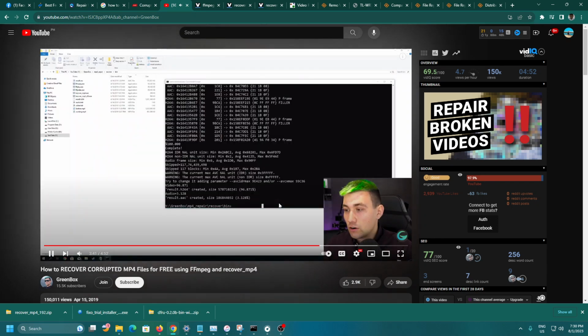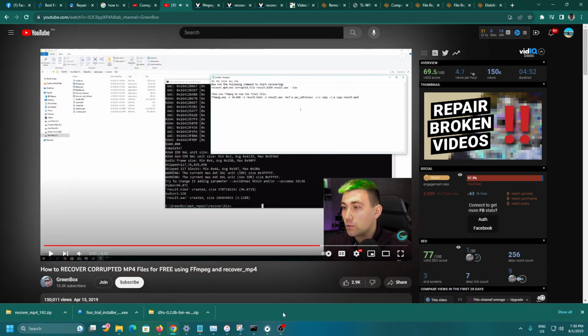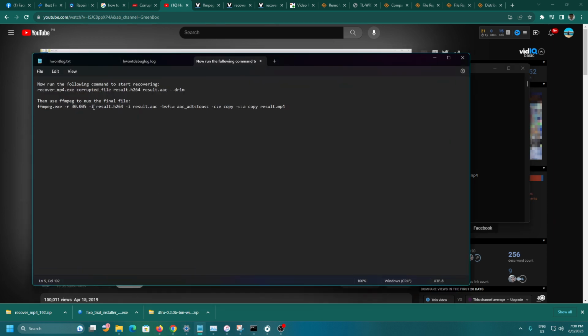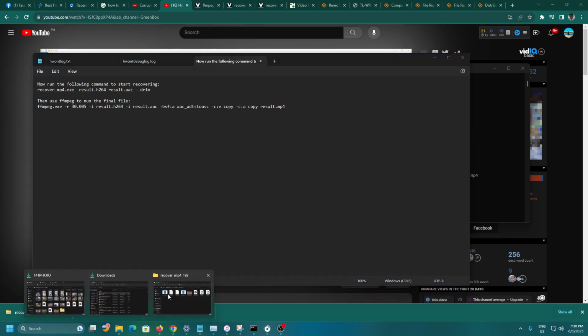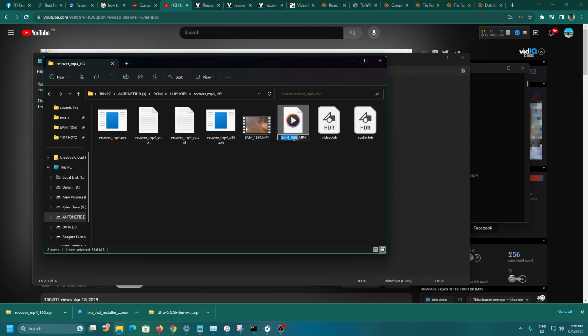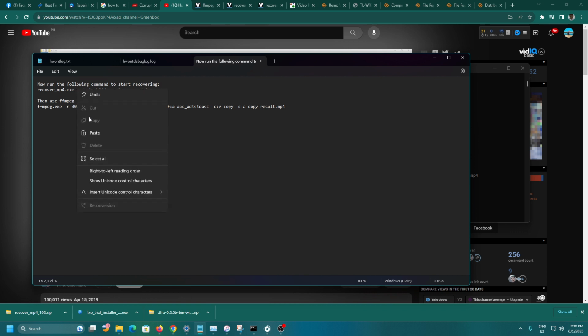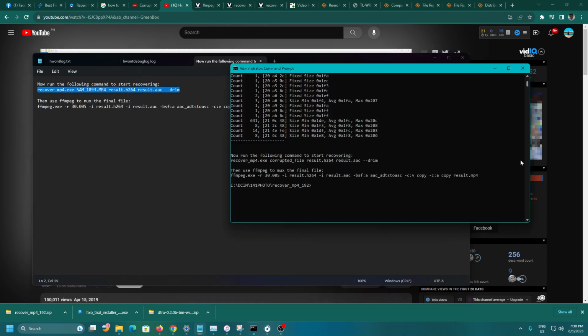So we are going back to our command. Oh, okay, I see what's going on. We're going to change this file name into the corrupted one, which is 8963. This is a very small file. It's a 55 megabyte file versus 27 megabyte. So we're just going to paste that right here, just copy and paste.